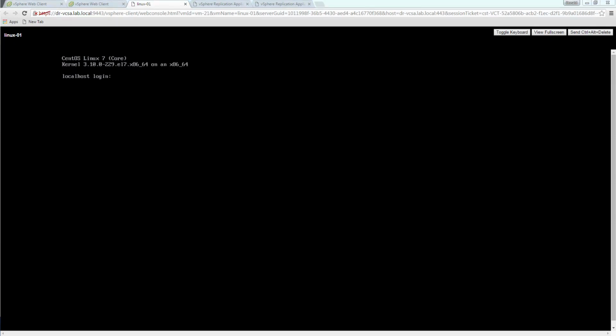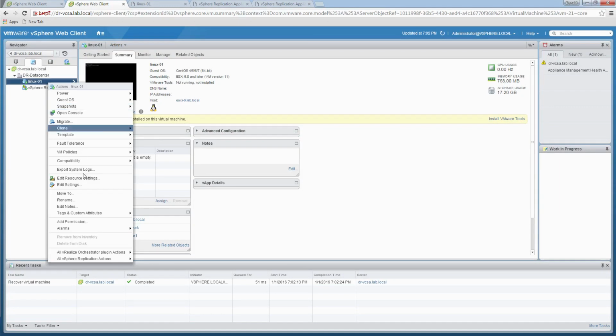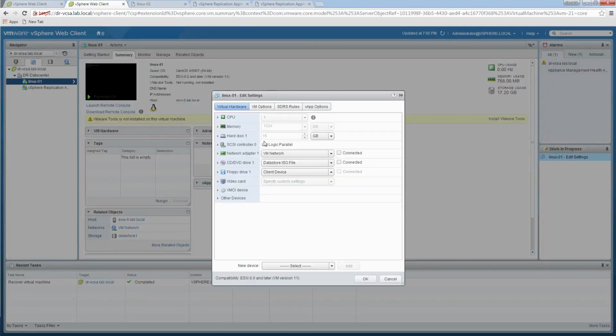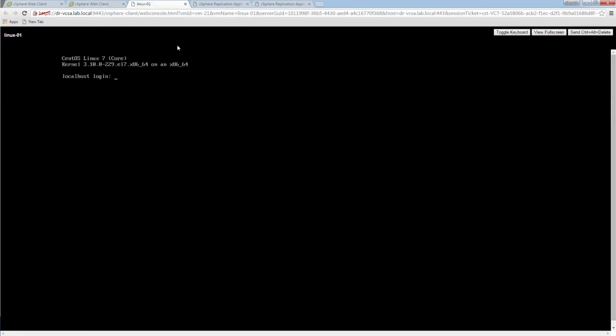As I mentioned too, once a VM is recovered, the network is disconnected. This basically is to ensure that we don't have any conflict in our network here, if we already had Linux 01 running at the source or at some other location. So we could just verify that too. If I come over here, right click my recovered VM, edit the settings, I'll notice here too that the network adapter is currently disconnected. So I can just manually connect this and have this recovered Linux 01 VM be fully operational on our network.